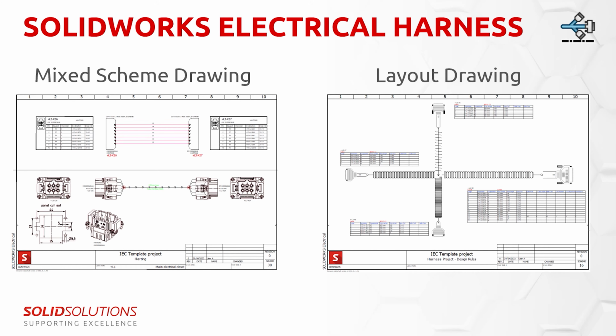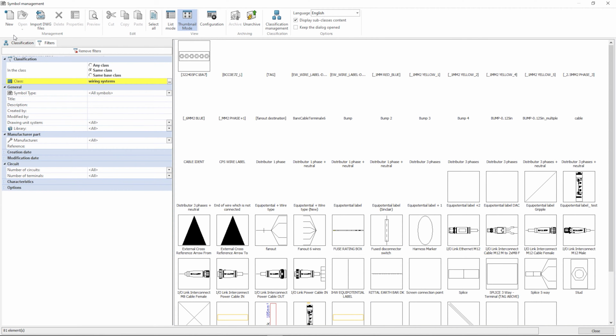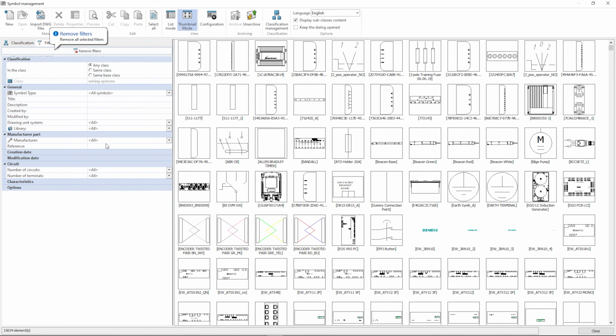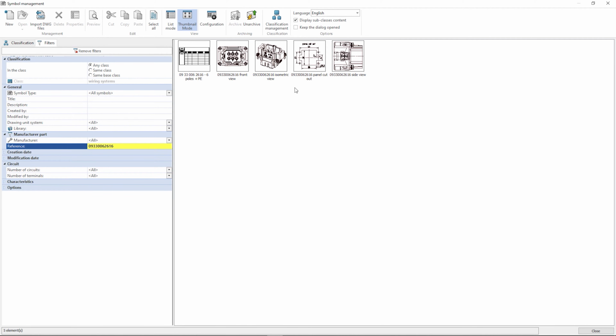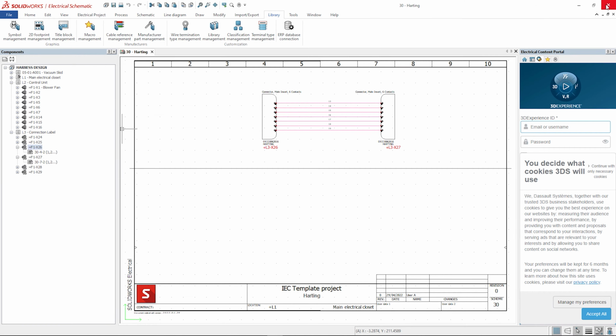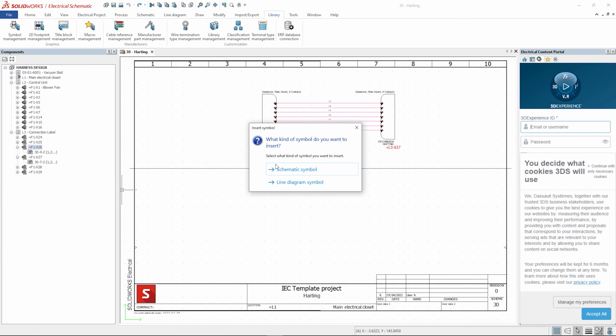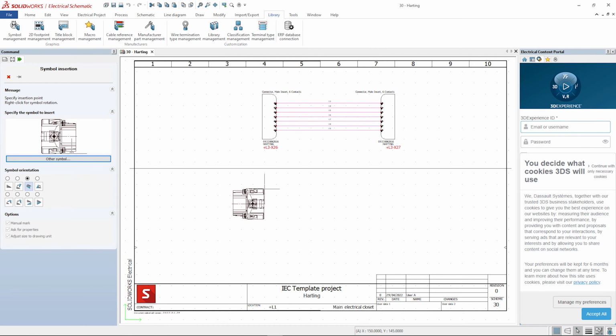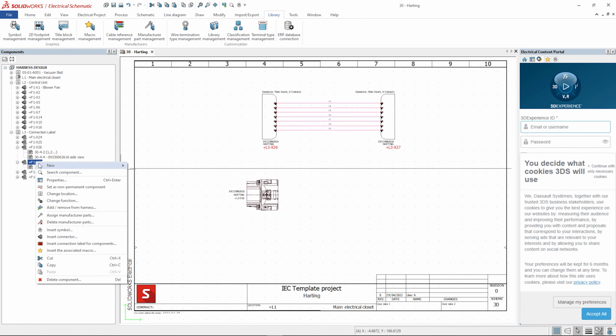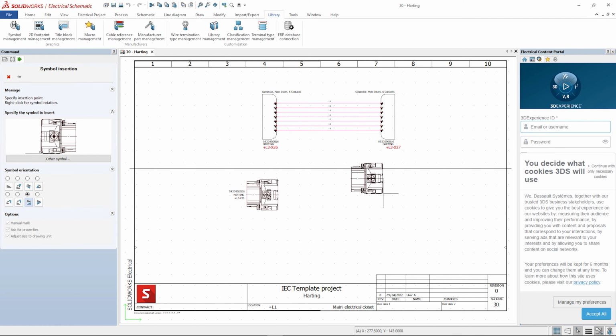We have also mixed scheme drawings. This drawing type is based on schematic symbols and wires. The drawing logic behind the layouts and the mixed schemes is essentially the same. Before creating the layout, we should make sure that all the symbols or component views are saved in our library. From the component list, we can associate each view to our components. To speed up the process, we could insert a unique symbol that contains all the component views.